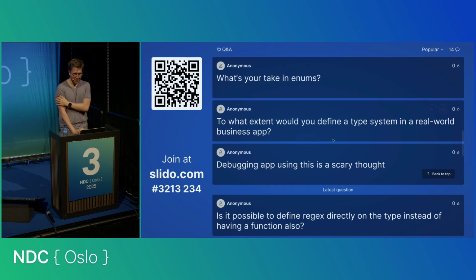To what extent would you define a type system in a real-world business app? Yeah, I think this is always like you have to keep a balance. Don't make it too complicated, because when you want to change something, then it's hard, and when it's hard, people don't want to use it, right? So you would have to find a balance between making it easy to extend and easy to use, but also don't make everything any, or don't copy paste anything only because it's easier.